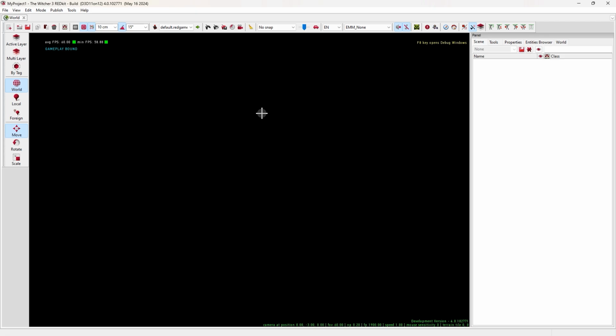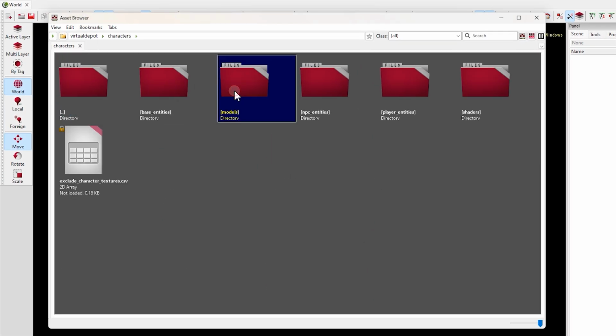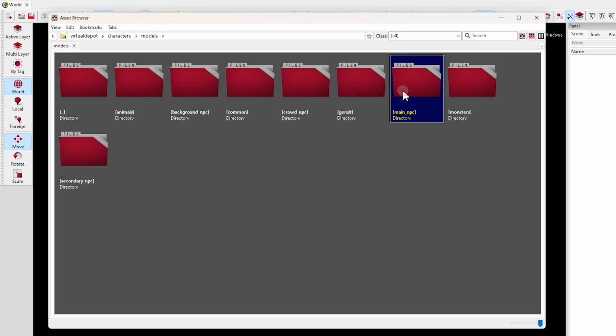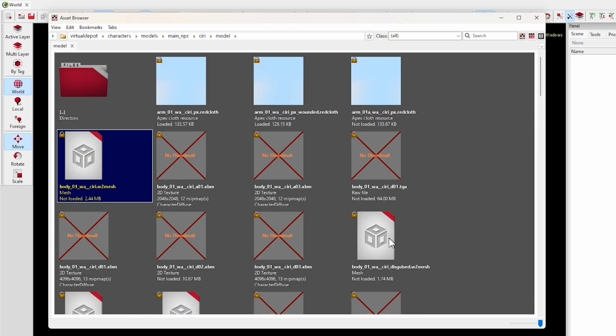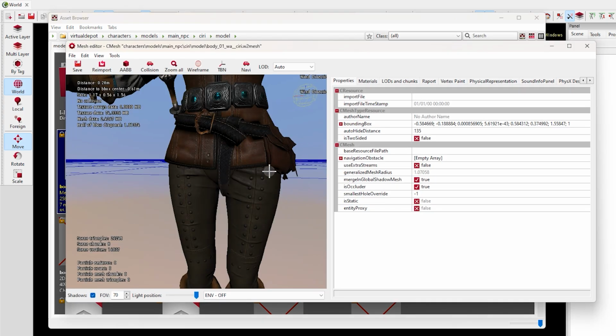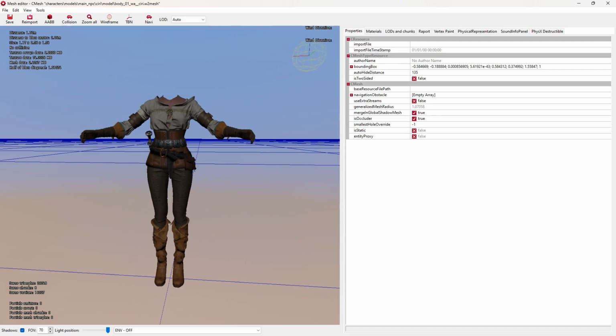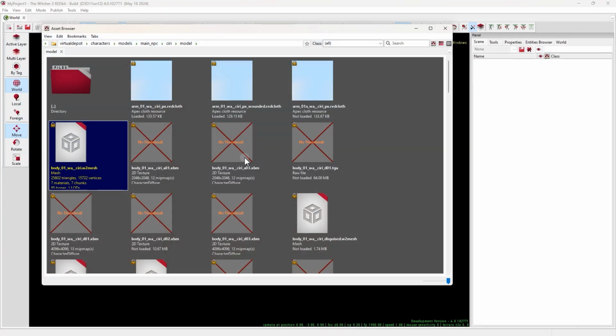So, in order to edit mesh files, we need to export them from REDkit first. This is REDkit. Come to Asset Browser and look for the mesh file you want to edit. Inside this path, we have series mesh files. These are the mesh files. If you double click on it and open it, you can view the mesh file on this window. We're going to edit this inside Blender. Close it and let's export it.